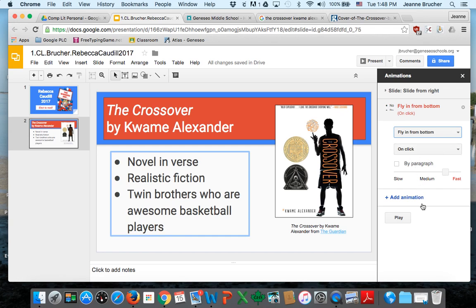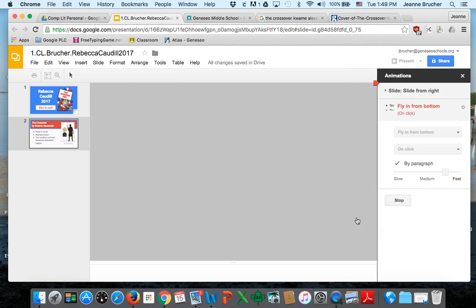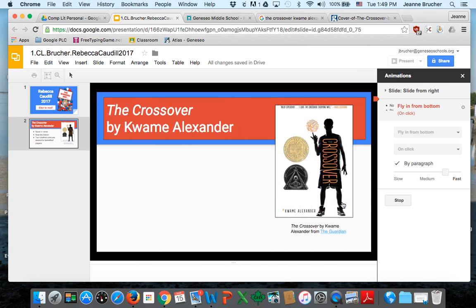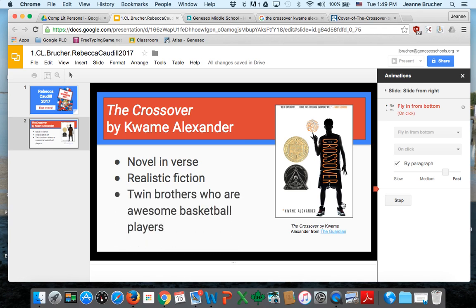Now, if I just do it like this, then these bullets will not show up until I click on it, but they will all show up at once. I want them to show up one at a time. So I need to click on by paragraph, and that means that they will enter one bullet at a time. So again, let's see what that looks like. I slide in, I click for my first one, talk about that topic, click for the next one, talk about that topic, click for my third. So again, that animation with the bullets is by paragraph on the click.